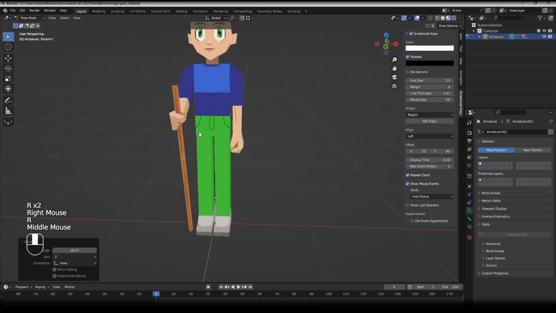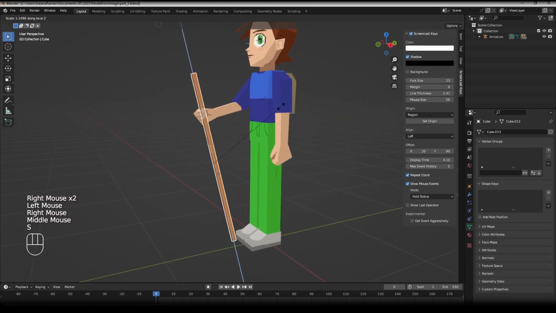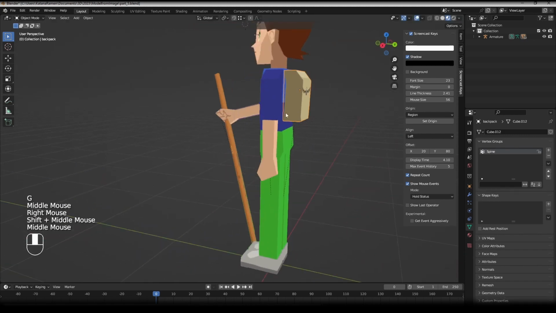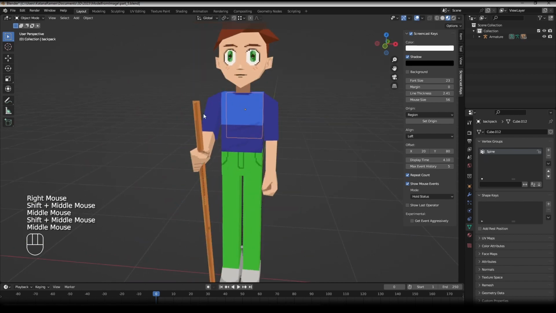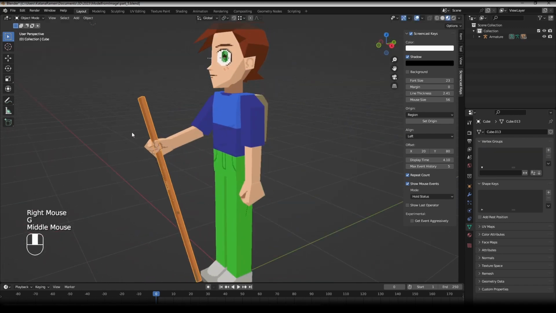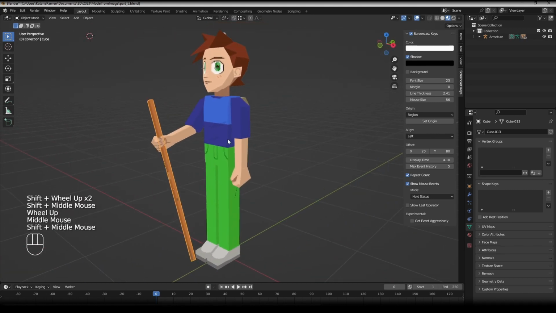Now, one thing to keep in mind is if you are going to have this character exported for a game engine, you might want to create these accessories separately and then parent them in this way in your game engine. So that way you can swap them out in any way that you need.